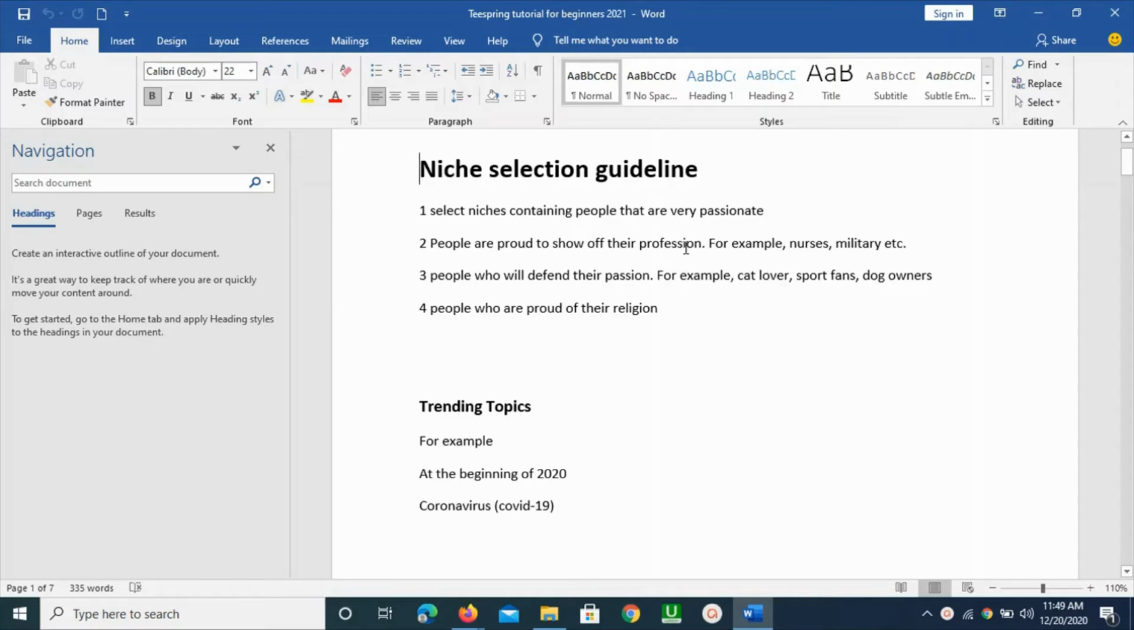So the second one is people who are proud to show off their profession. So you have to look for people who are proud of their profession, for example, nurses, the military. They are the people you can target with your products. It can be a t-shirt, it can be a mug or sticker. So you need to look at people who are proud of their profession, then you design a product directed to them.